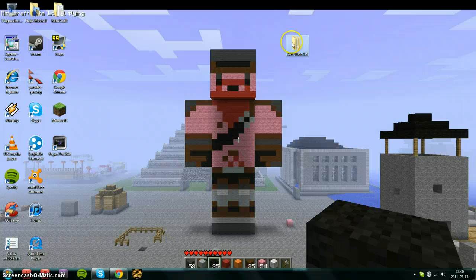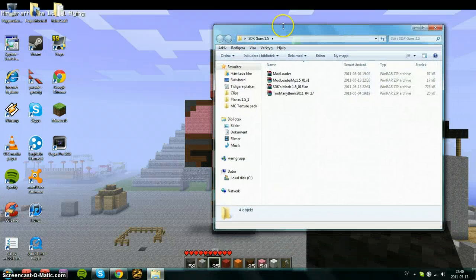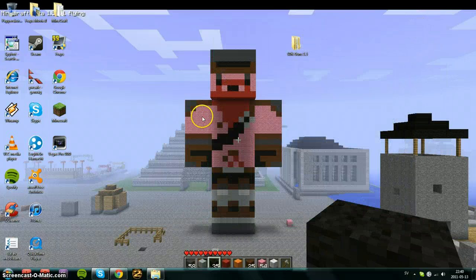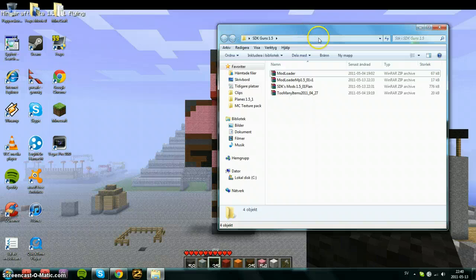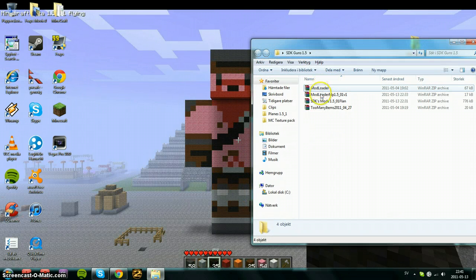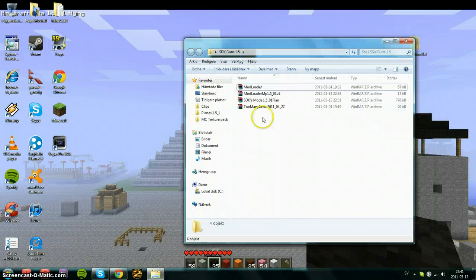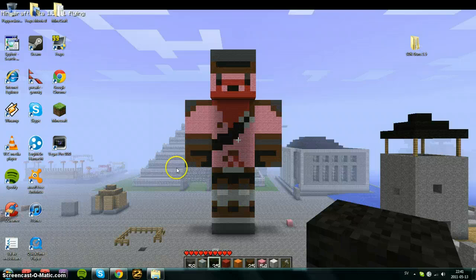But first, you're going to download all my files. I will put them in the description, just click there and download them. When you're done, you open here, and you see that you need ModLoader MP 1.5, SDK's mods, and now it's the unofficial guns mod because the real one has come up. I also put in 2 money items if you want to get your guns fast.